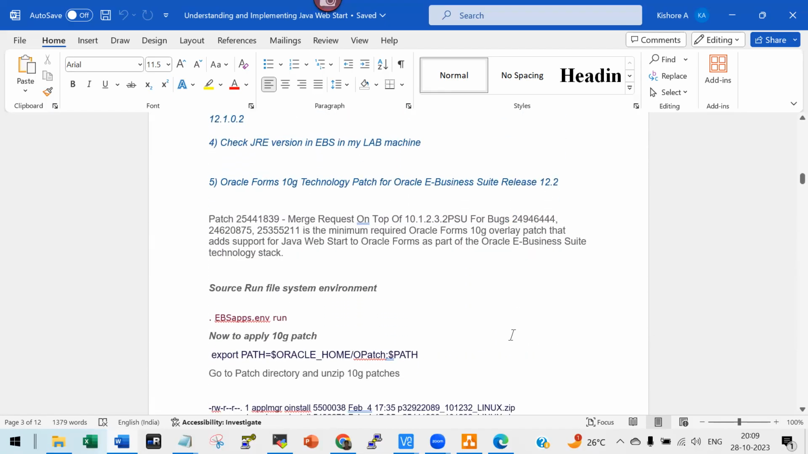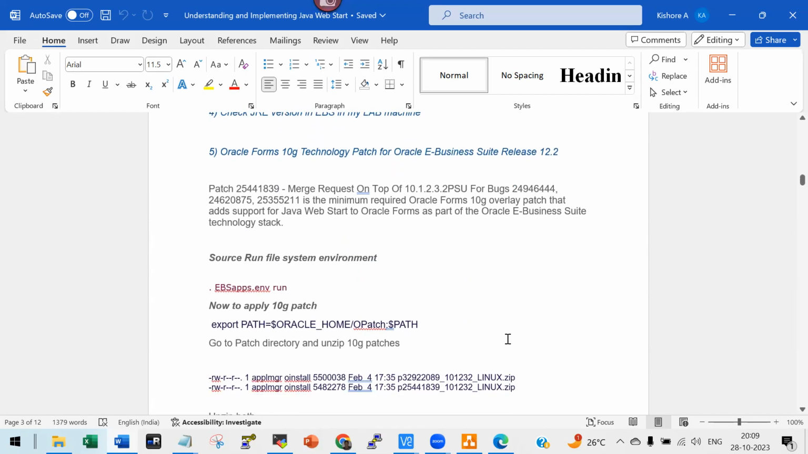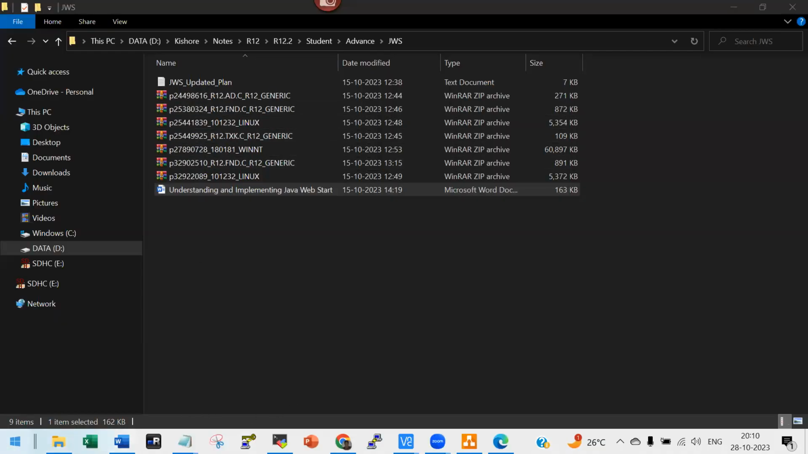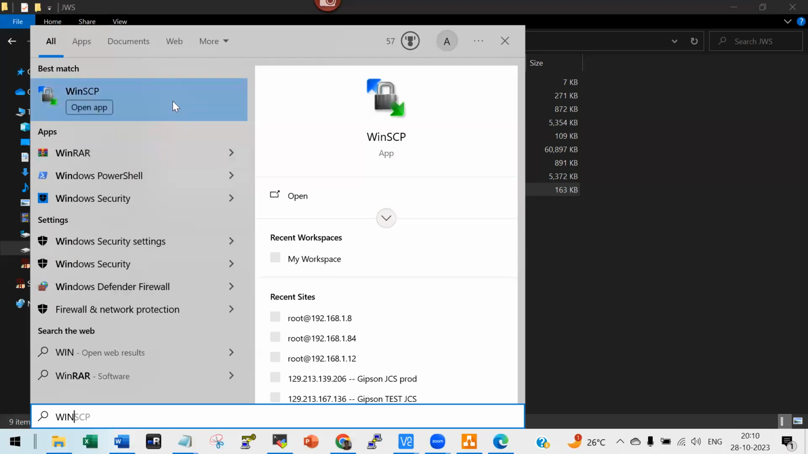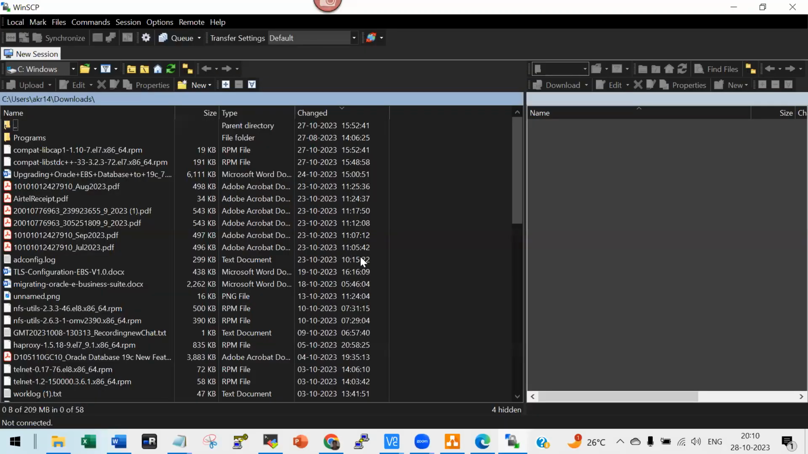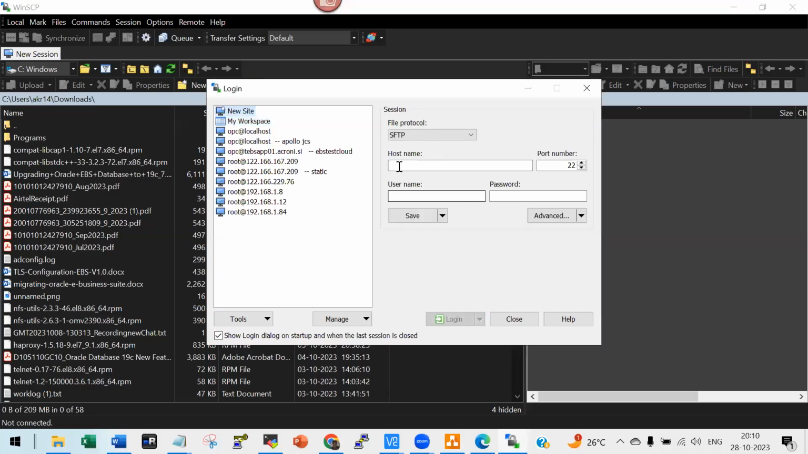First, there are some forms patches. Forms patches we need to apply using OPatch. Okay, let us directly copy all these patches which are required, and then we'll proceed.